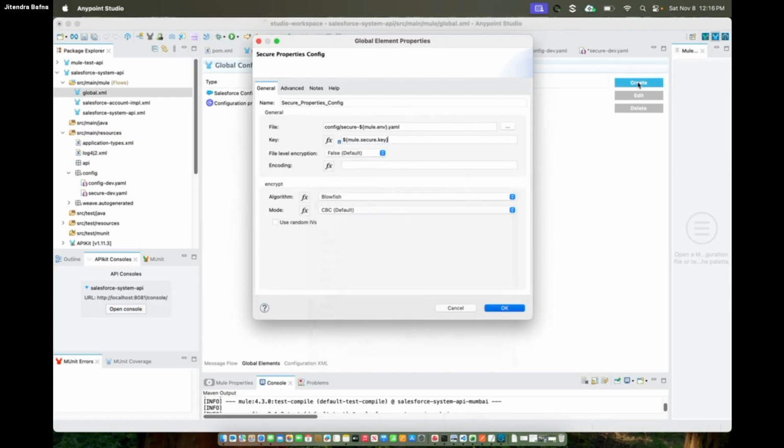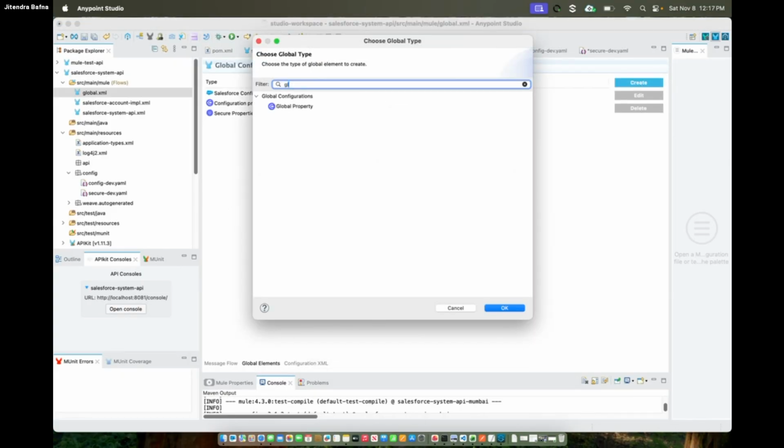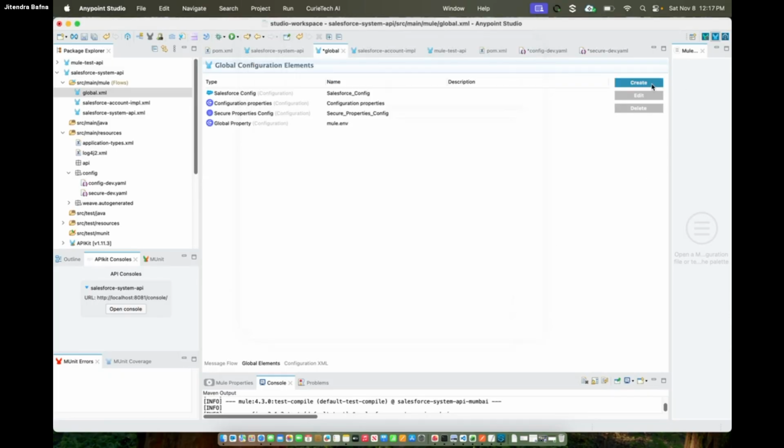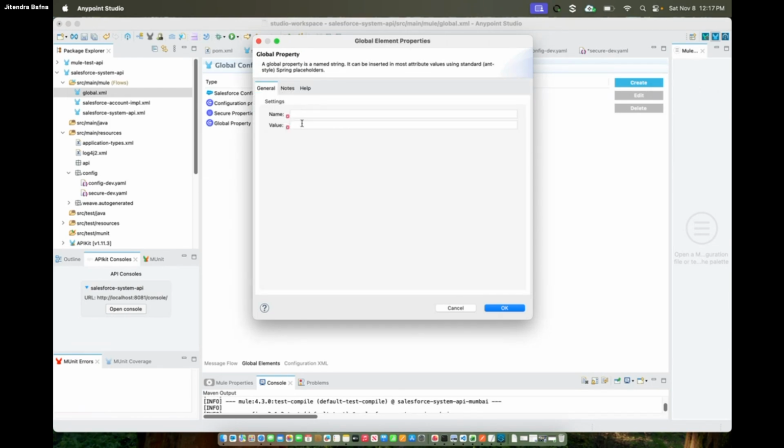Now you have to set a property. Whenever you deploy the application within a CI/CD pipeline, you pass those properties dynamically. For now, I will just keep it in the code. So I can use the global property mule.env. I want to pick dev. Just say okay. I want to create one more global property, mule.secure.key.